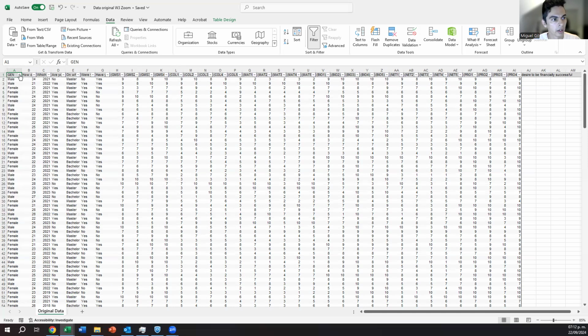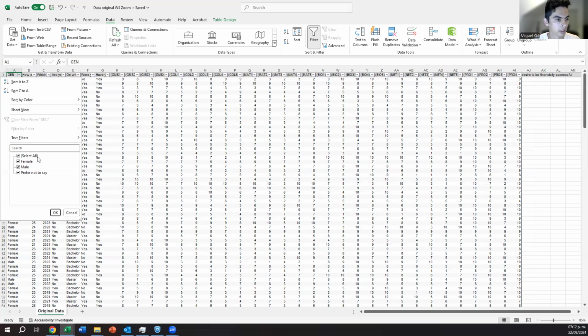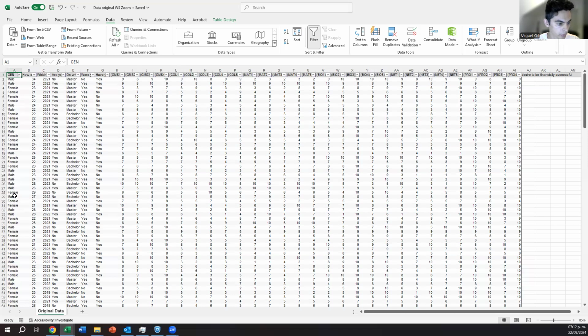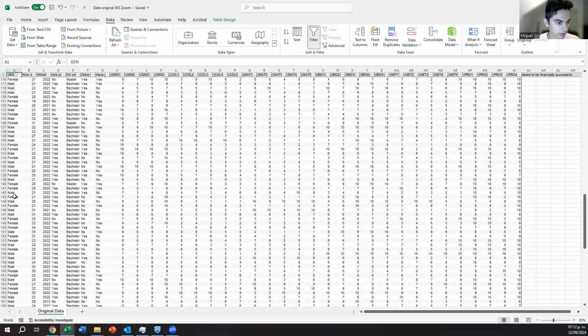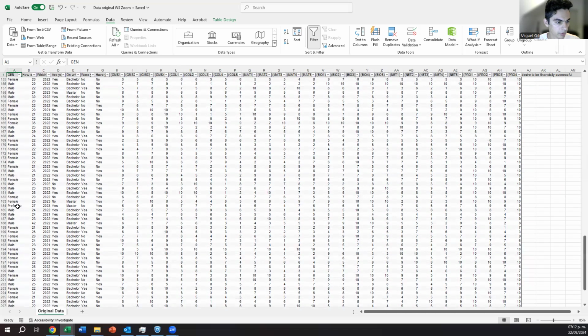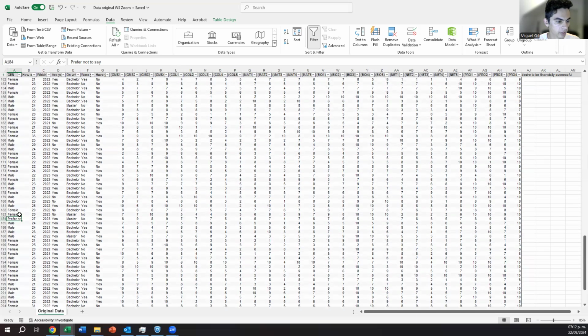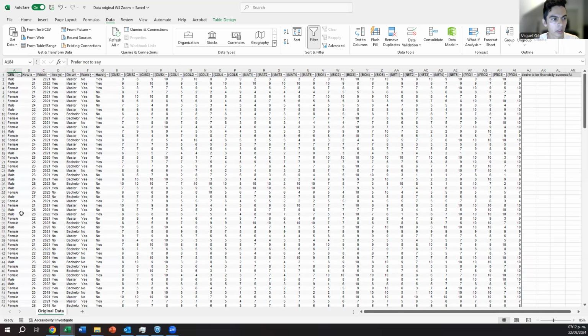Click on this arrow here, the small arrow, to see what are the different answers that we got. And we actually only got female, male, and prefer not to say. Also, if we take a look, there are not that many prefer not to say. There is only one who said prefer not to say. So I think the best thing to do is to code female as 1 and everything that is not female as 0. So male and prefer not to say.